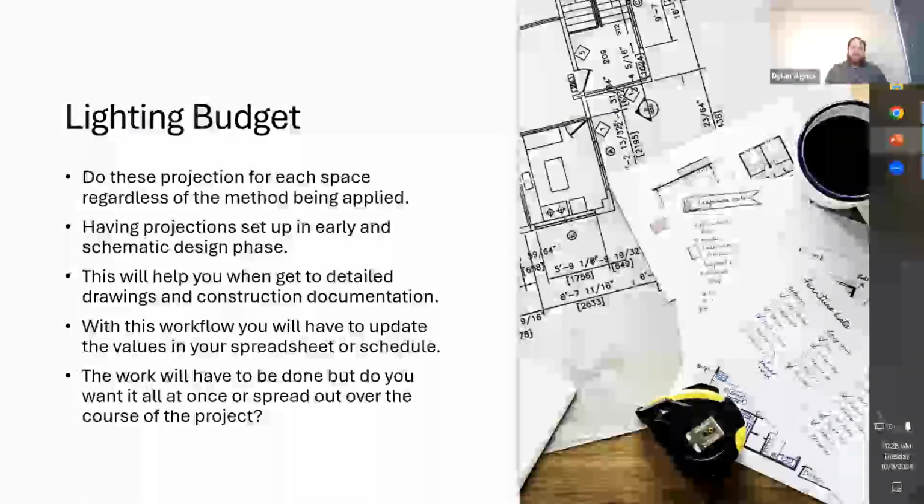Give you an example. So do these projections for each space, regardless of the method being applied, because again, it's going to help you and save you time throughout the design process. So with the workflow, you'll just have to update the values as information becomes available to you. And so it just gets more refined and more accurate as you go. As I mentioned earlier, this work has to be done. So if you want to do it all at once, that's your prerogative, but I would recommend doing it a little bit over time.